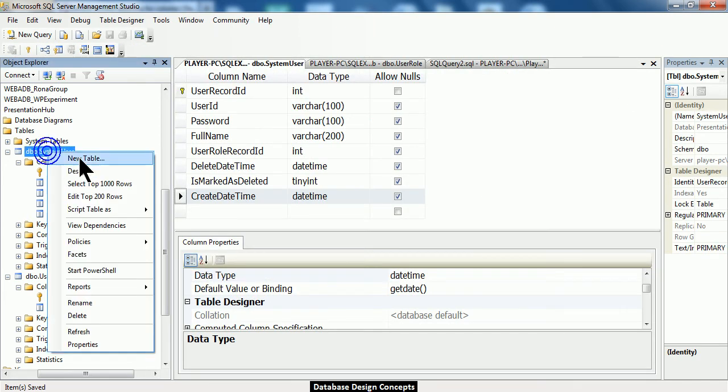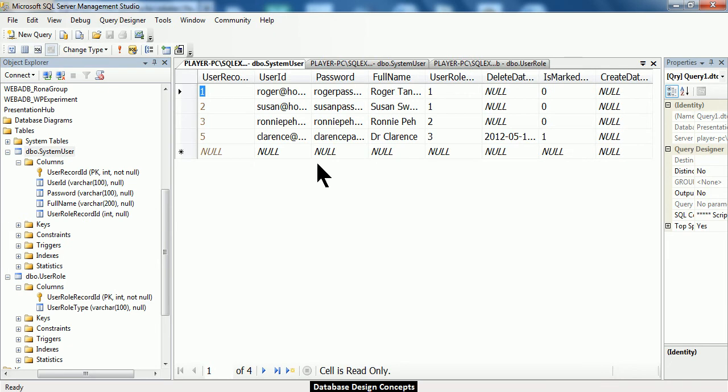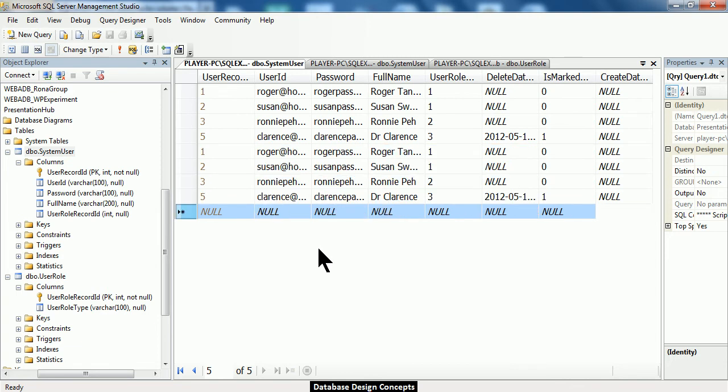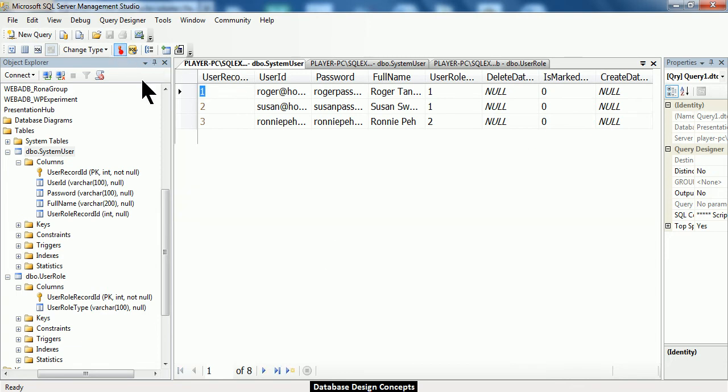Right, so I will actually right click on the user and I edit top 200 rows. Right now, you see, I painfully created all these test records. Of course, I don't want to lose it, right? So normally I will actually start off with Excel, and then I will save this one as or I'll just paste. Okay, I'll just refresh.